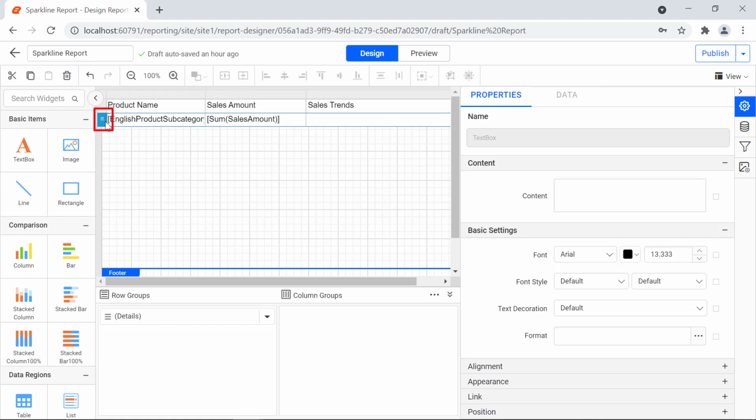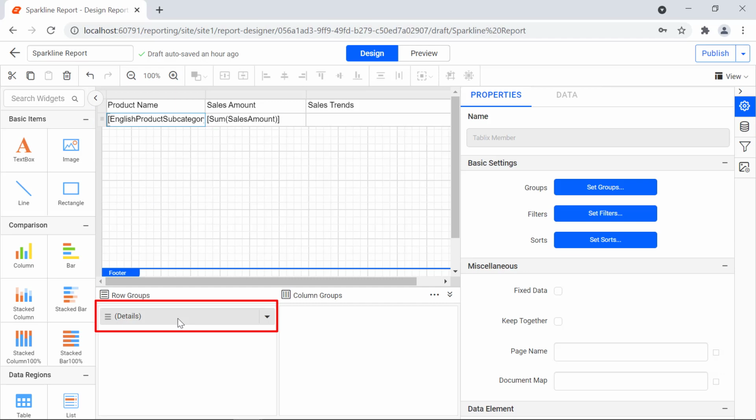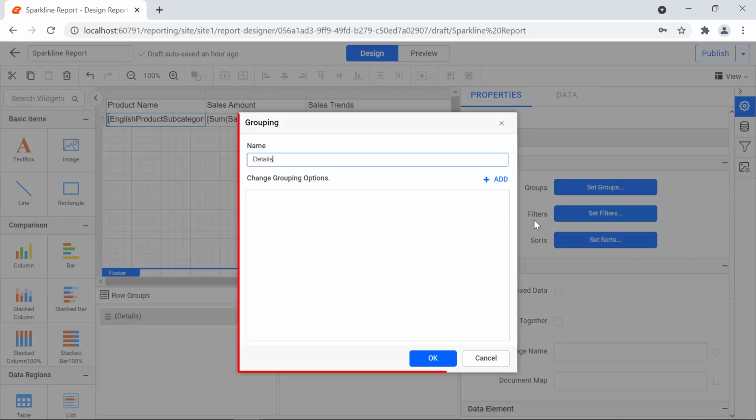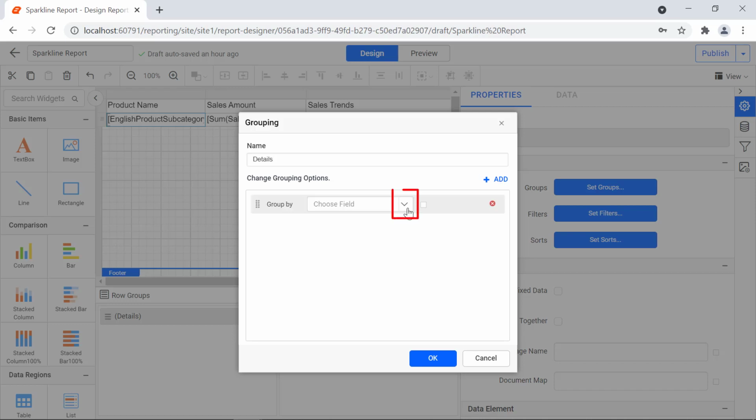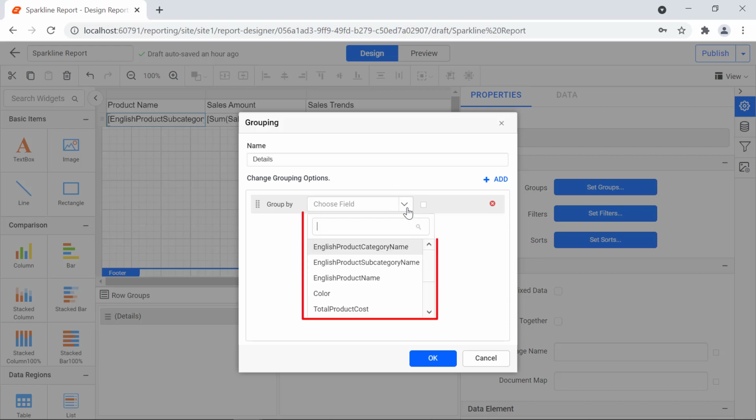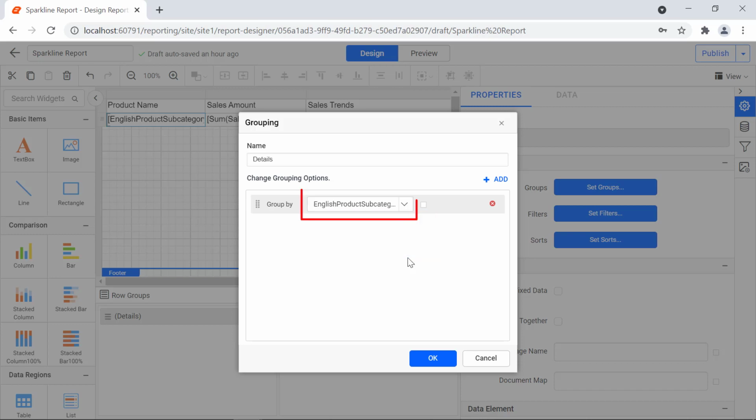Select the data row. Under the row group, click Details. Under the Basic Settings category, click Set Groups. The grouping dialog will open. Click Add. Click the drop-down icon near the Group by property. The fields in the data set are displayed. I select the English product subcategory field. And click the OK button.